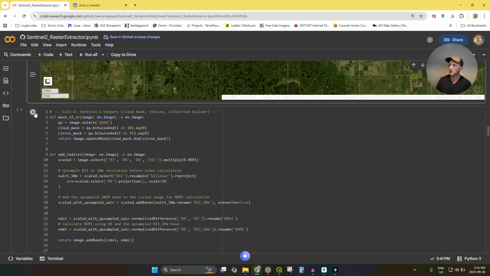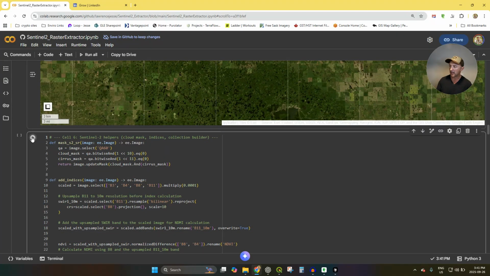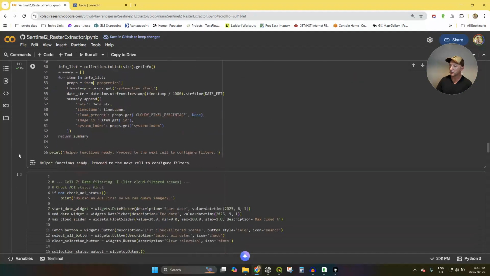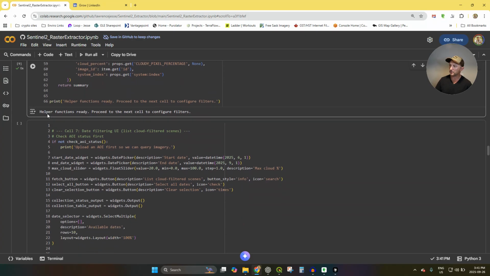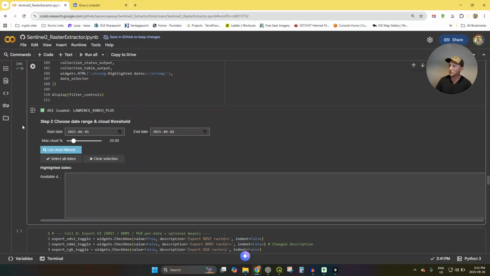these next steps. So now we're just going to set the info that we want from our Sentinel-2 data. So like which bands we want to look at, things like that. Cloud cover. Helper function is now ready. Proceed to the next cell to configure your filters. Press run there. Scroll to the bottom.